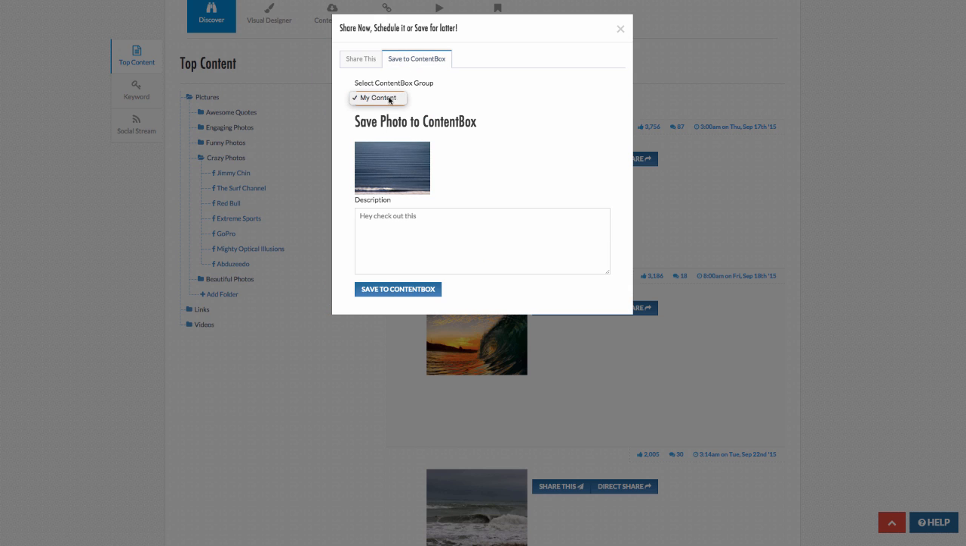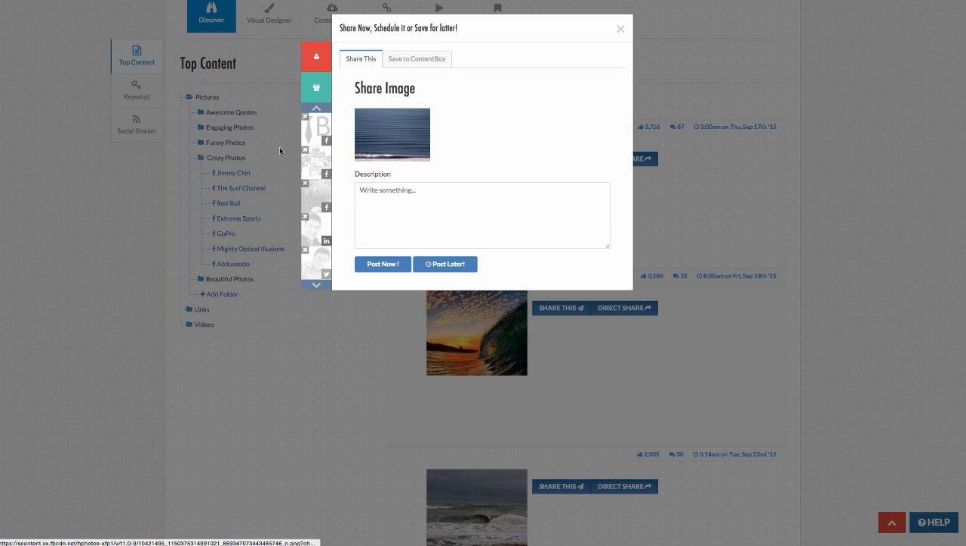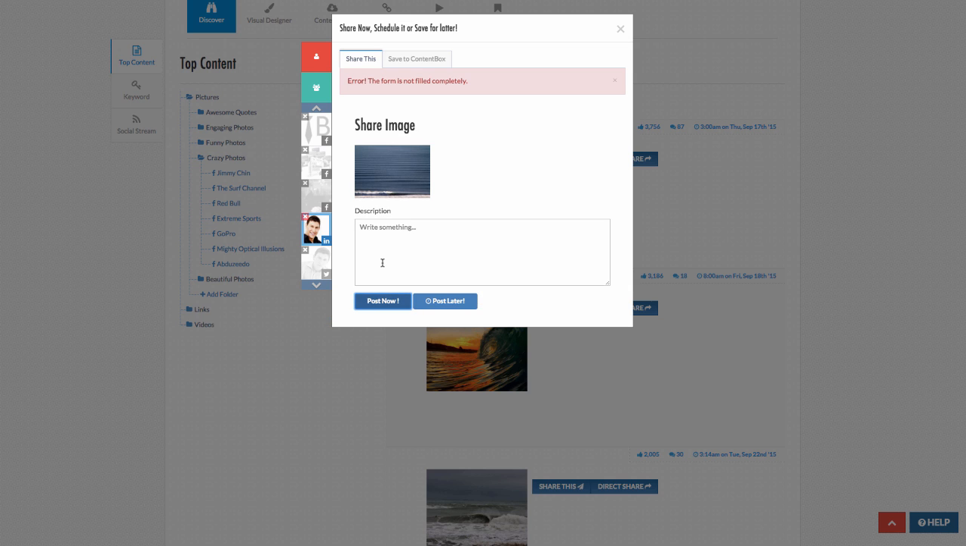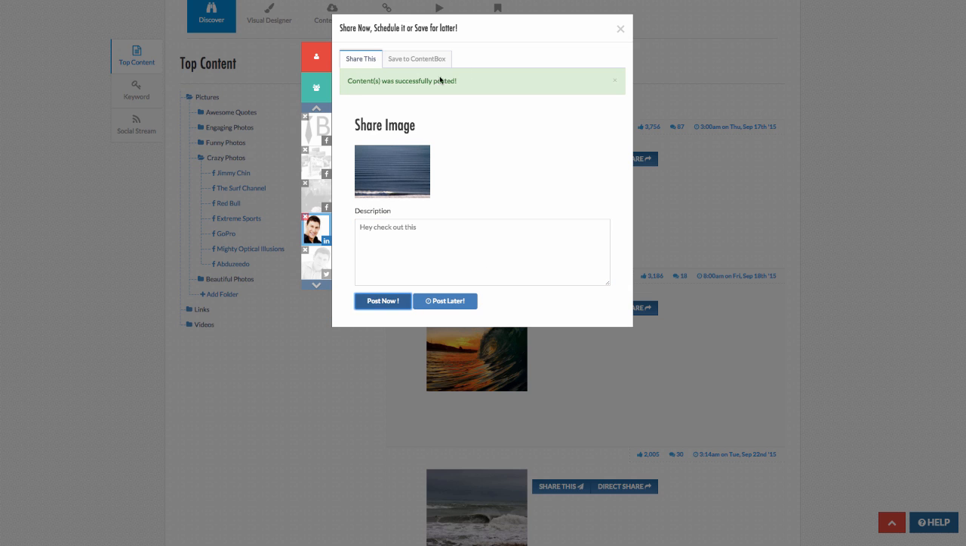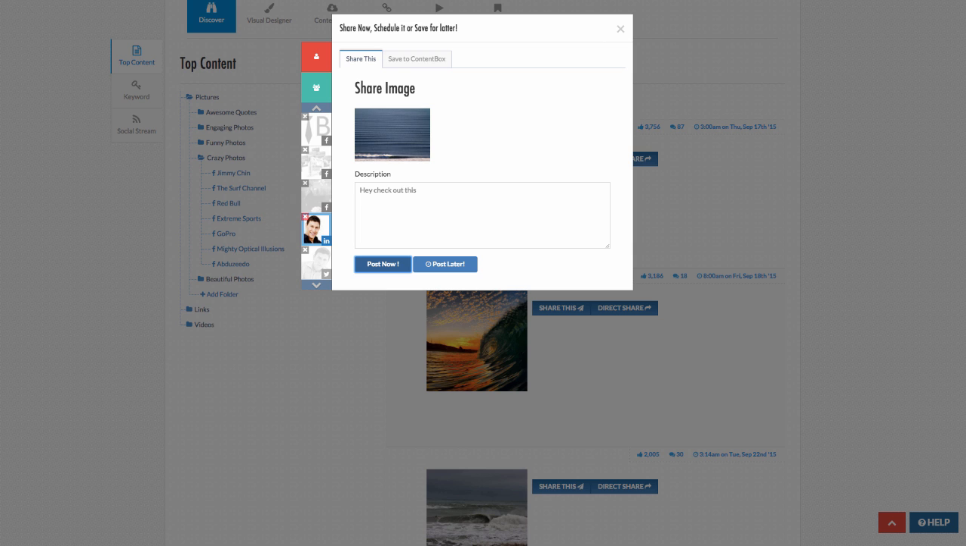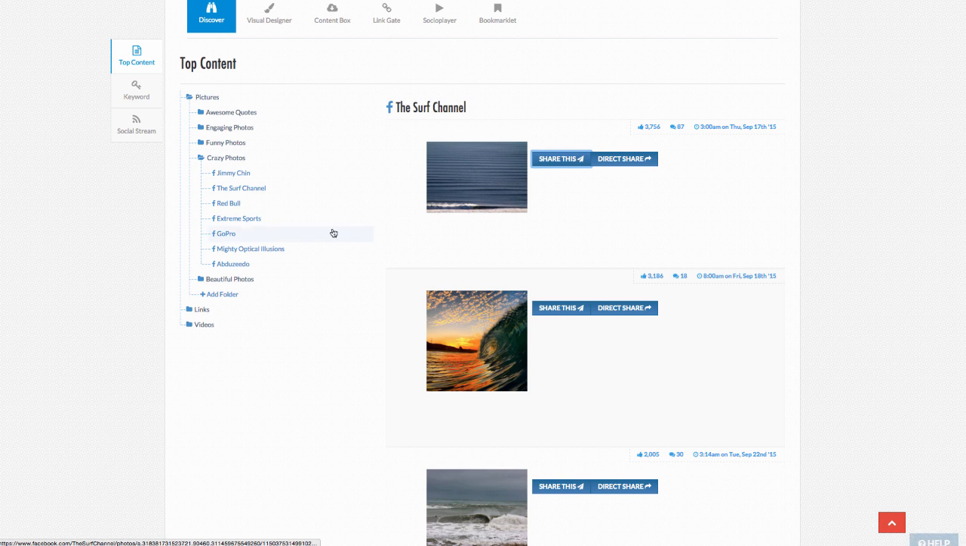And you can have multiple content boxes. You can save certain types of content to your content box and update through there. Or if you wanted to update right away, I could select a page and click post now, and it's going to post to that page. Now, I need to fill out some content. Hey, check out this, and we can post right now to my page. There we are, successfully posted. I've already posted to my Sandbacker page this image right here with a description. Really quickly and really easily. You can also schedule and post through the system as well.